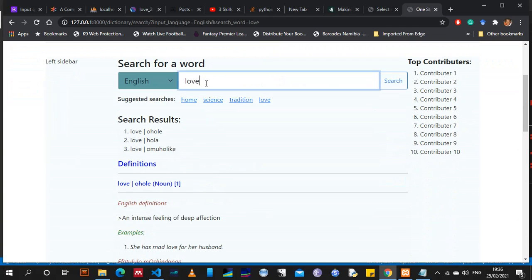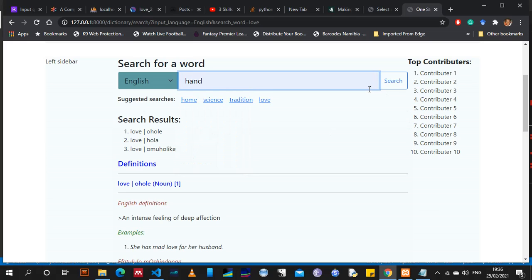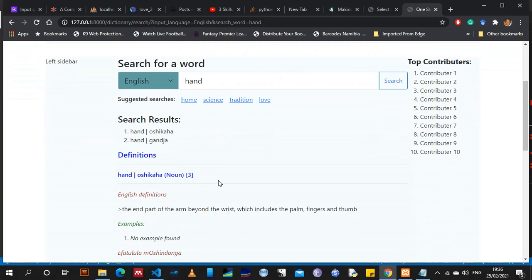I can search for another word. Let's say hand. I think I've also defined this one. So what it does is that it shows you the word in English and then Oshindonga, and the number of words that are in there. For example, these are two different meanings. One, hand, which is a noun meaning like the hand, the palm, or something like that. And then the other one is the verb meaning, which is to hand something to someone, or kuganja this and that to someone.